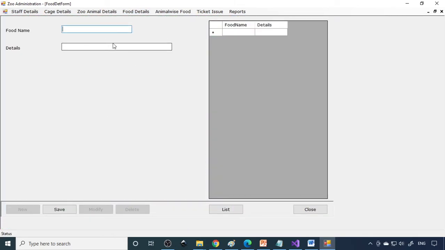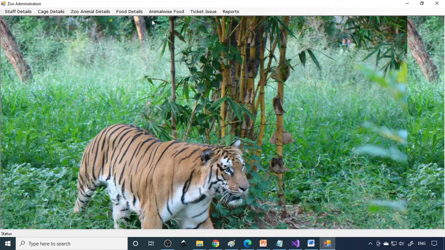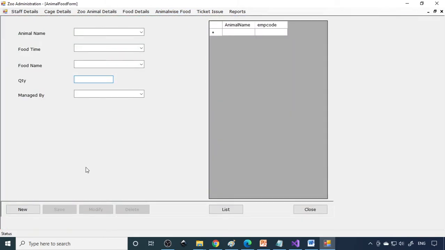So here are the food names. What are the foods they can survive on? So supplies, that is there actually. So here you can write meat. This is meat only. Then here is animal wise food. For which animal how much is required? So this is the lion. Food time morning, how much is required? Food name is meat. Meat morning 10 kgs, managed by CT1001. Again this is for the evening or night. So again 10 more kgs. So this particular employee has to supply 10 kgs of meat in the morning as well as 10 kgs of meat in the evening for this particular lion.